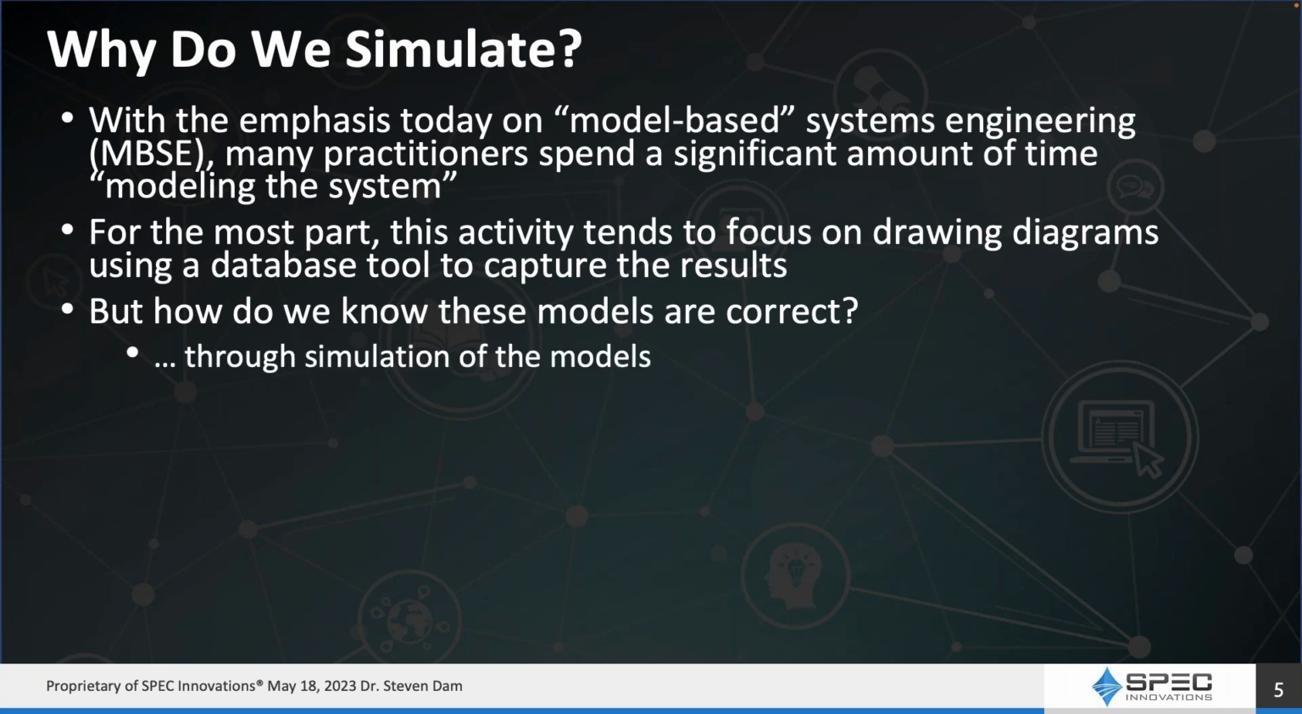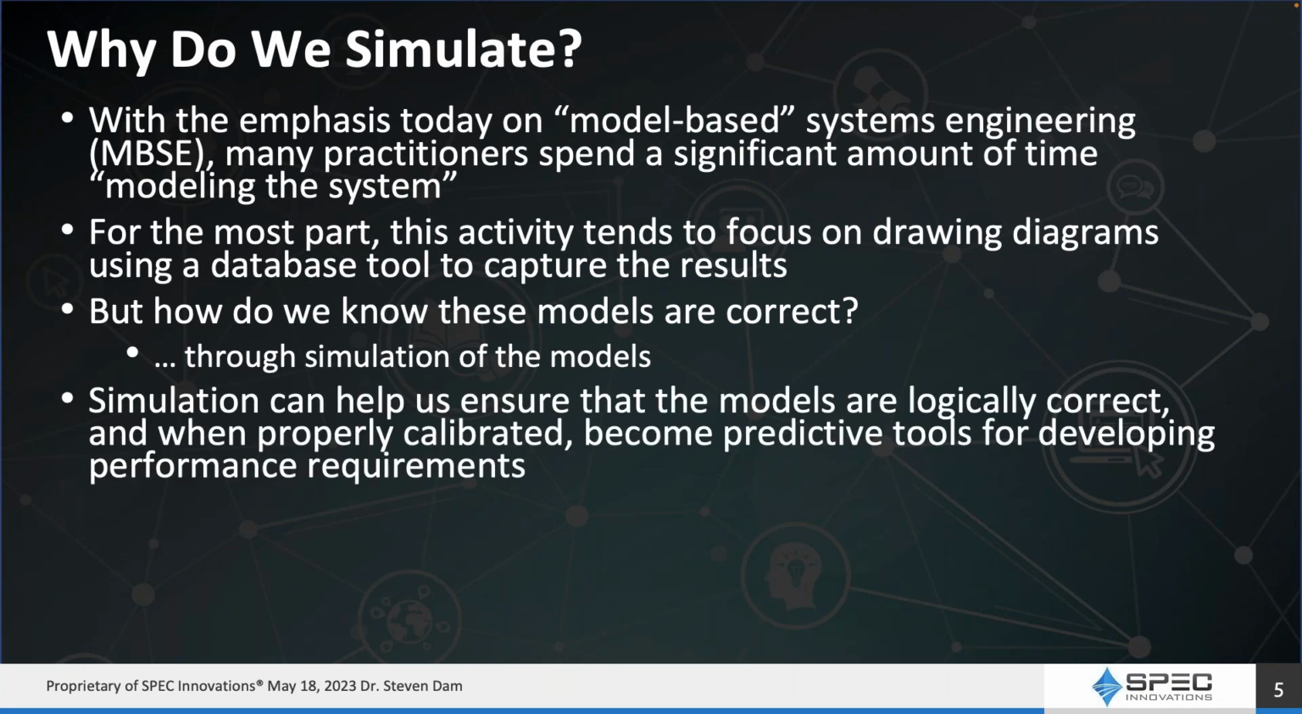And it's really through simulation of the models. That's really the method that works. That's why it's modeling and simulation, and you hear those two come together. So model-based doesn't mean just creating the models. It means verifying and validating them through simulation to a great extent. So simulation can help us ensure, first of all, that the models are logically correct. That's a really key part of it.